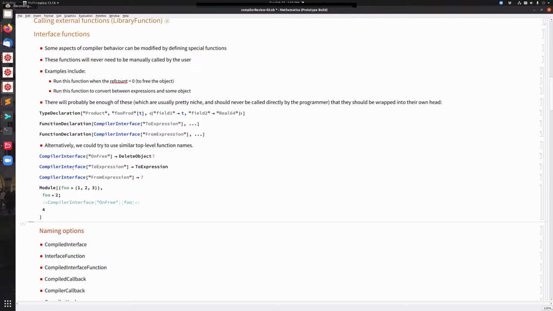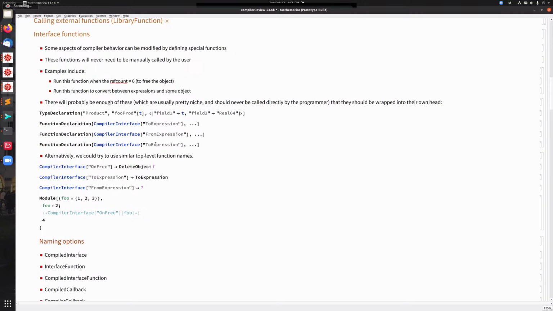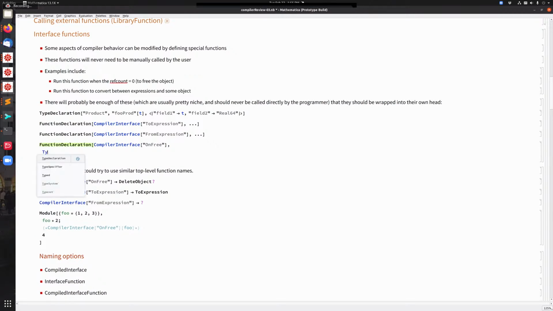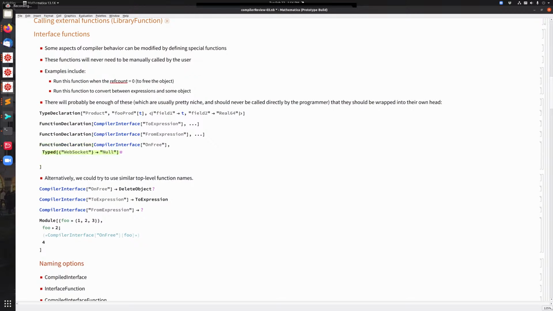Okay, but wait a second. So compiler interface. Oh, I see. So when you define the function, you'll write a function declaration, and you'll write, let me write one of these for on free. You'll give it a type, and you'll say something like this. You'll say, okay, the type of this function I'm writing is going to be a WebSocket. And then it returns null, presumably. And then the body of it is going to do who knows what.